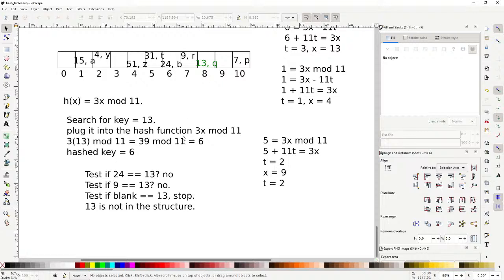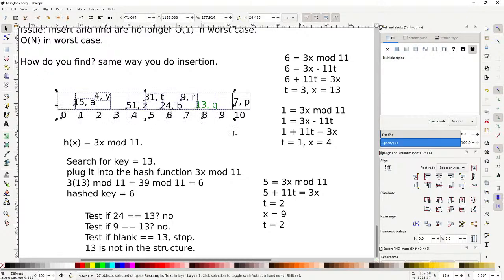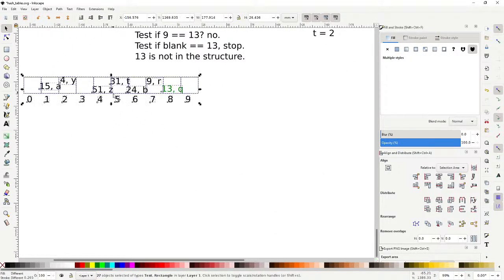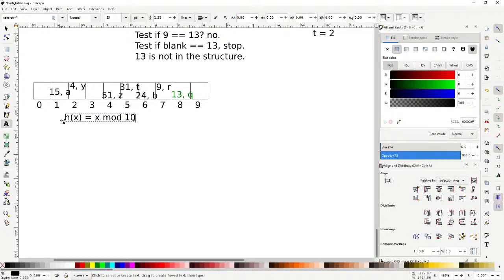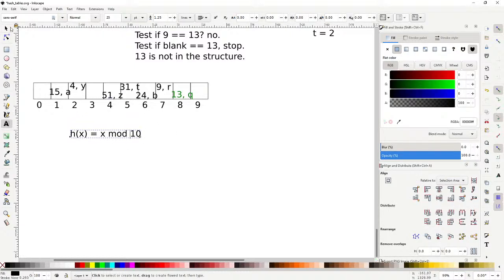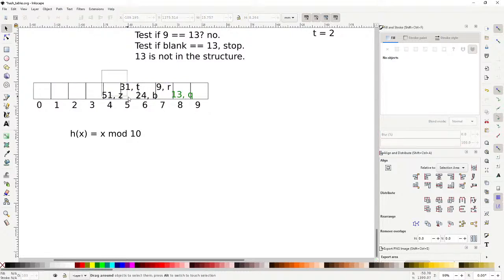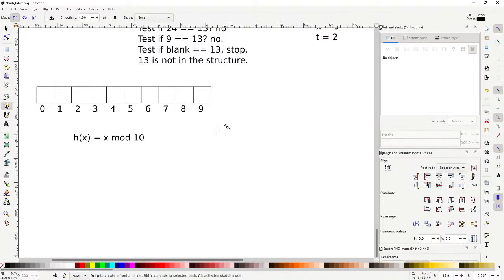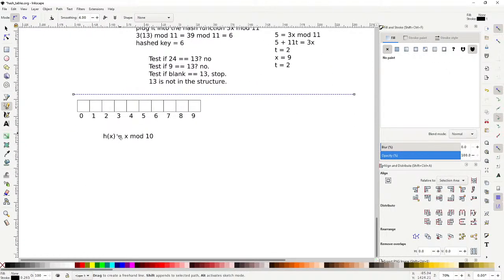So, okay, let's go over the other method, right? And let's do it with a much simpler hash function. The hash function we're about to use is h of x equals x mod 10. All right? And let's delete all the entries here because they're all wrong now. Here, here, here, here, here, here, here. Okay, so that's linear probing. Linear probing just says go on to the next element until you find the thing or until you're done.